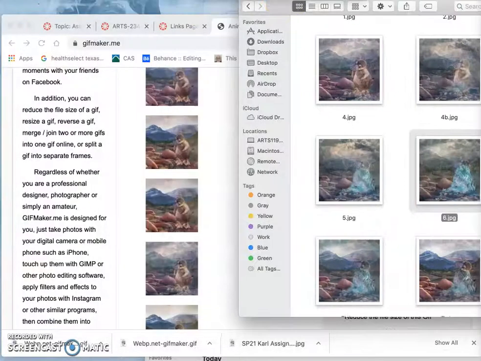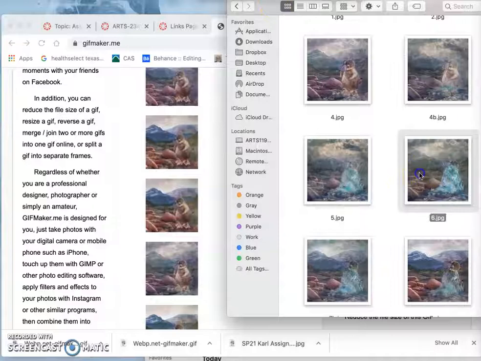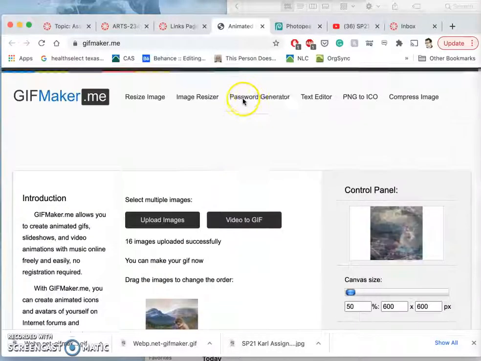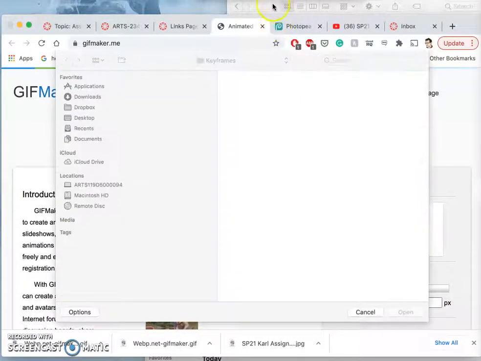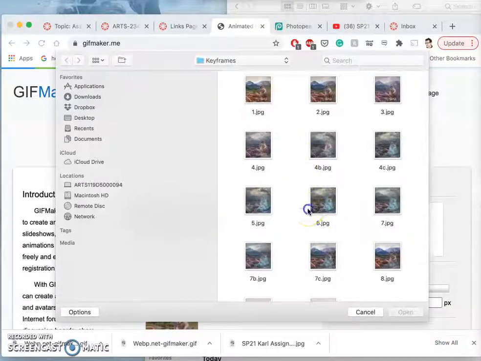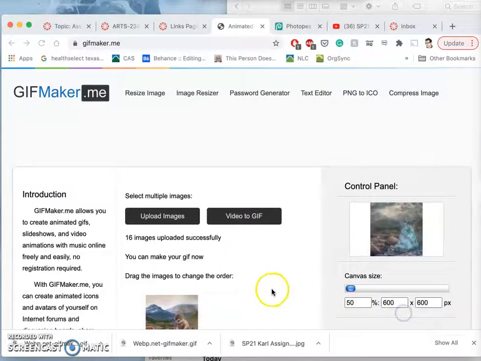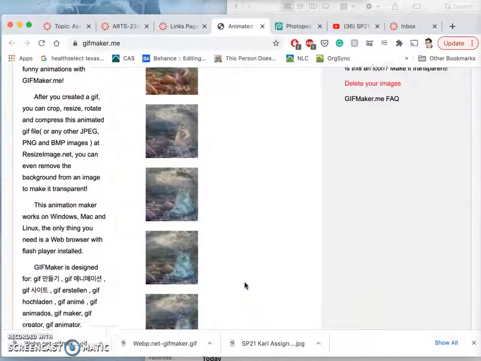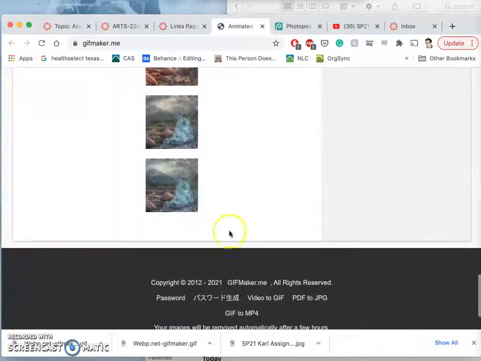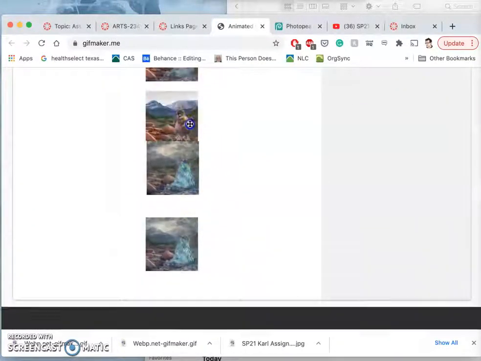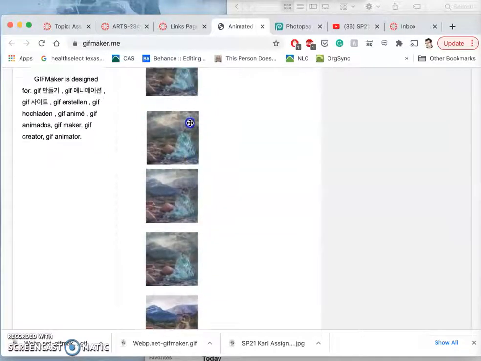And again, this isn't trying to be high-end special effects animation. This is just an introduction to it, having fun with it. So if I add 6 and 7 in again, they come in at the end. Move them up.